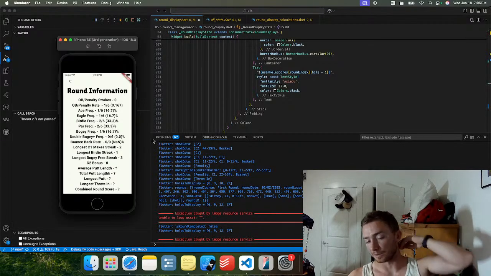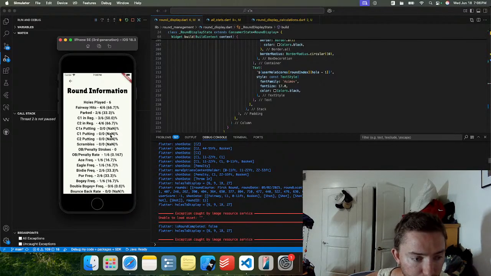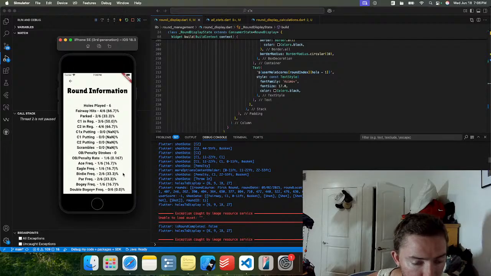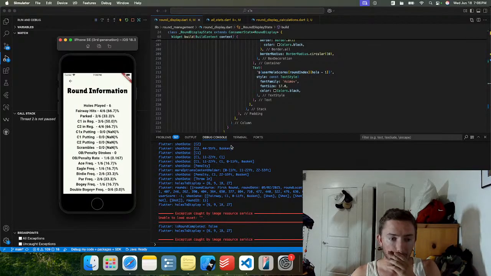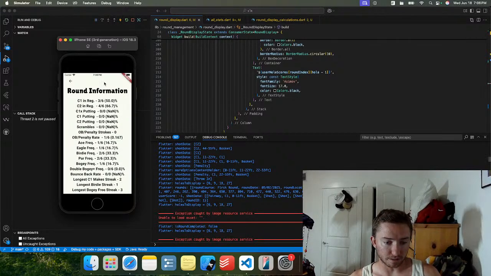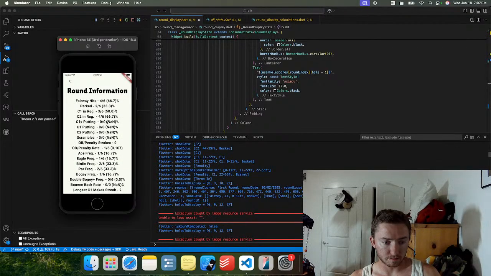C2 bonus is 0, which I do think is right because I think we made one circle 2 putt and we missed one circle 1 putt. So it looks like the only stats that aren't working are these right here. So we were pretty close there. For not testing any of them, I think all of the stats work except these ones we haven't implemented yet, obviously. But all of the stats work except for these 5.